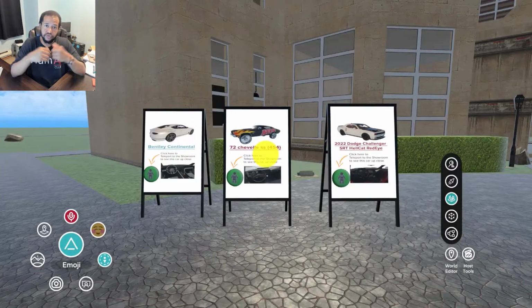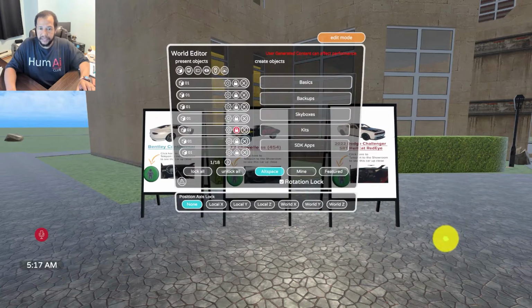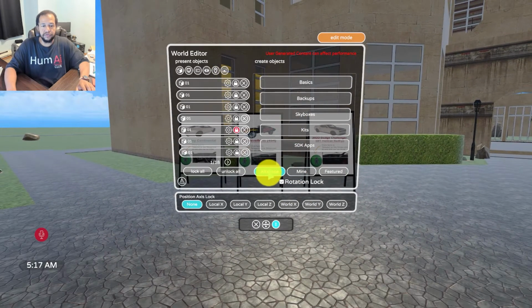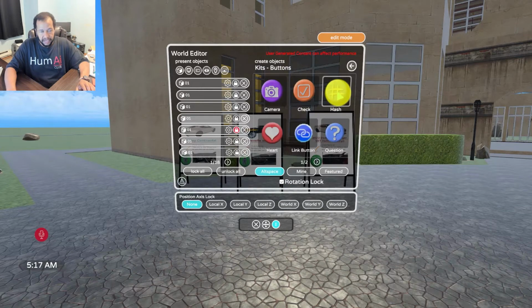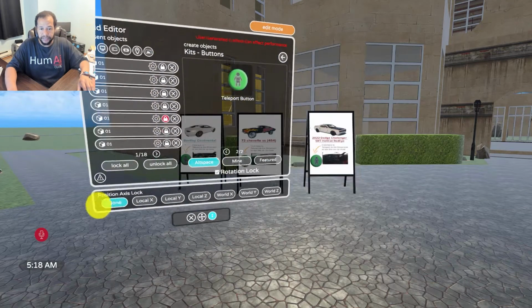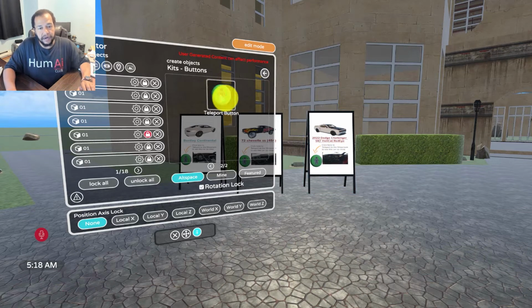So when it comes to buttons, AltspaceVR has, if you open up your world editor and you go to AltSpace and then kits, you'll notice these buttons. These buttons allow for basic UI interaction. For example, the teleport button that we just used in order to teleport to the Hellcat showroom, that's this button right here.